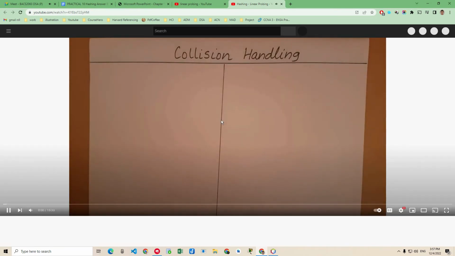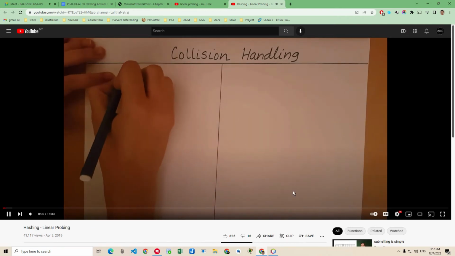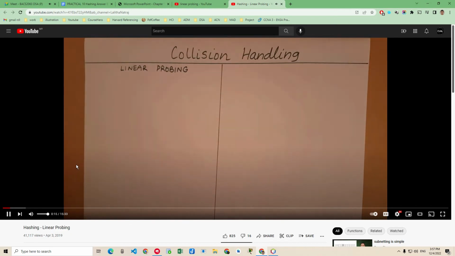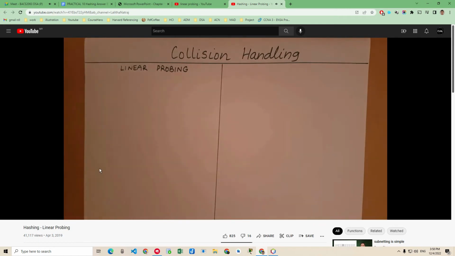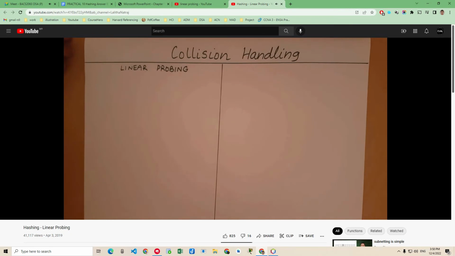In this video, we will take a look at the collision handling method called linear probing. So, how does linear probing work? When a collision occurs, that is, two distinct keys are mapped to the same hash value, the colliding element will be placed in the next circularly available table cell. Let's see what I mean by this using an example.